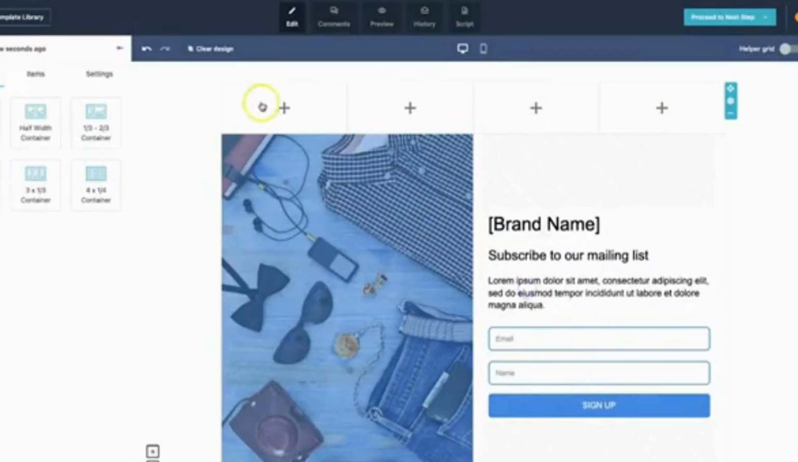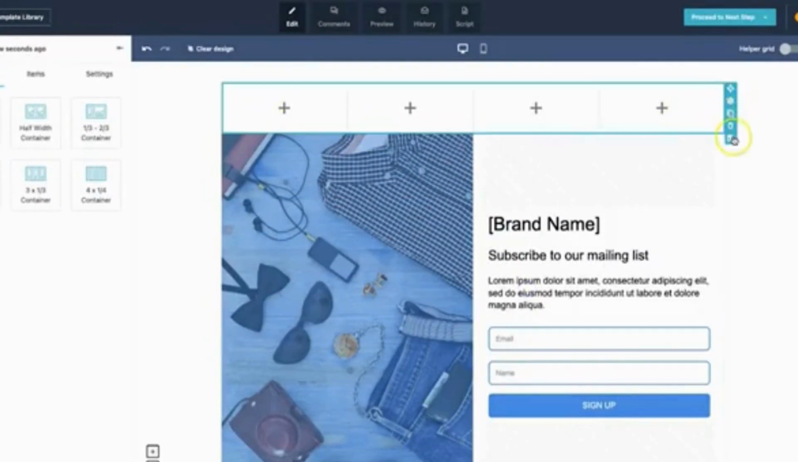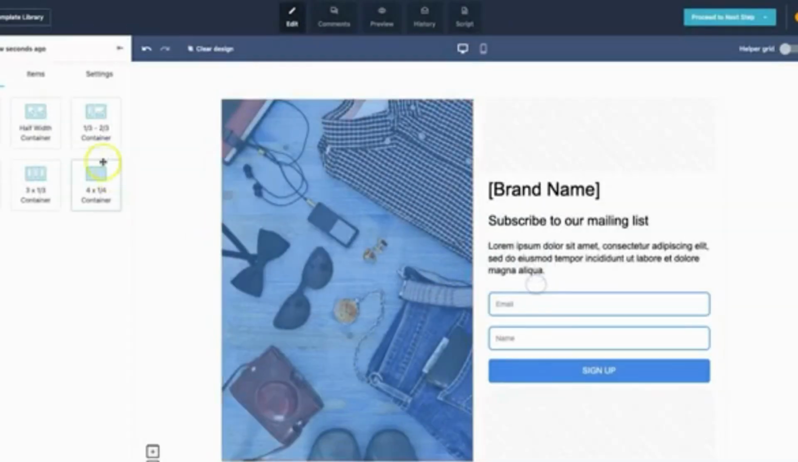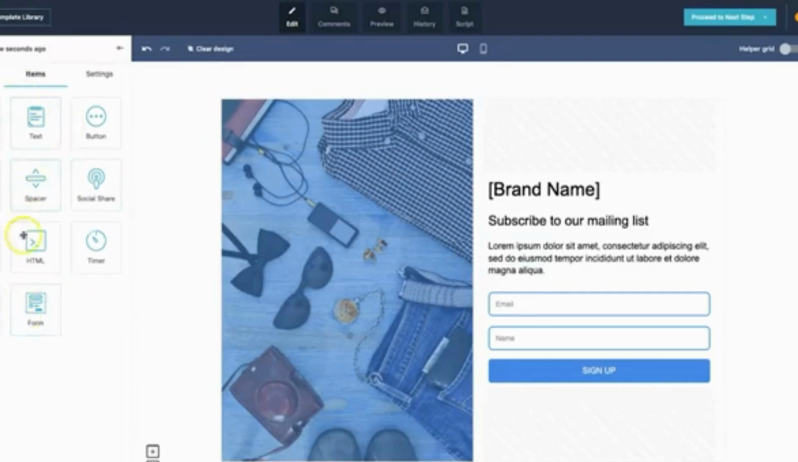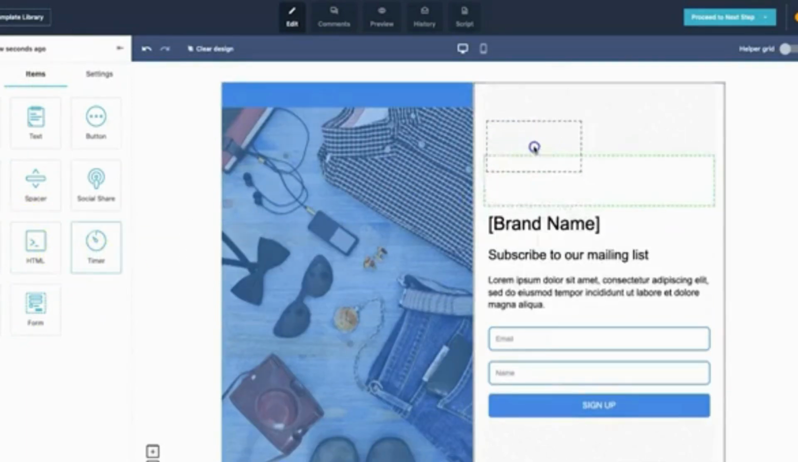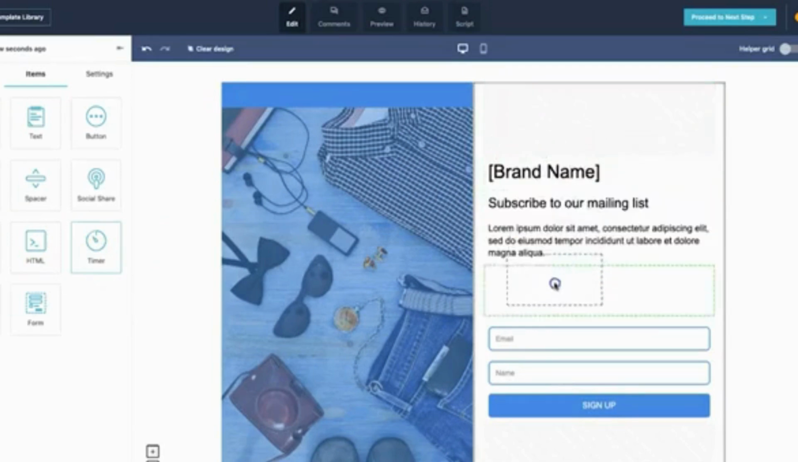Now, once you have created your different rows, what you can also do as well is come across to items, and this is where you can drag and drop different items onto your page. Now the cool thing about this is they have everything from timers and social shares, videos, and everything else that you would ever need. So you just drag on the element and then you drop it on the page where you want it to go.